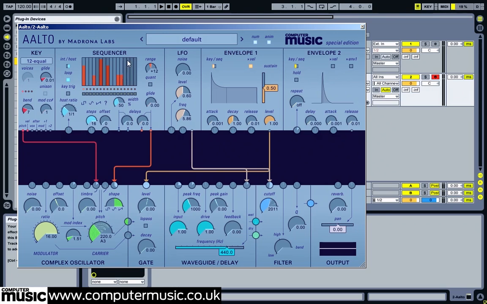You won't hear any difference to the sound until you press play on your DAW. Do this now and play some notes. You'll hear the timbre modulate rhythmically as you do.